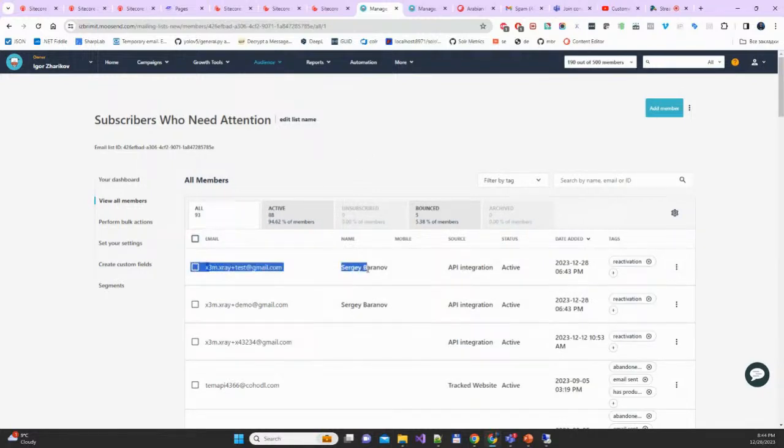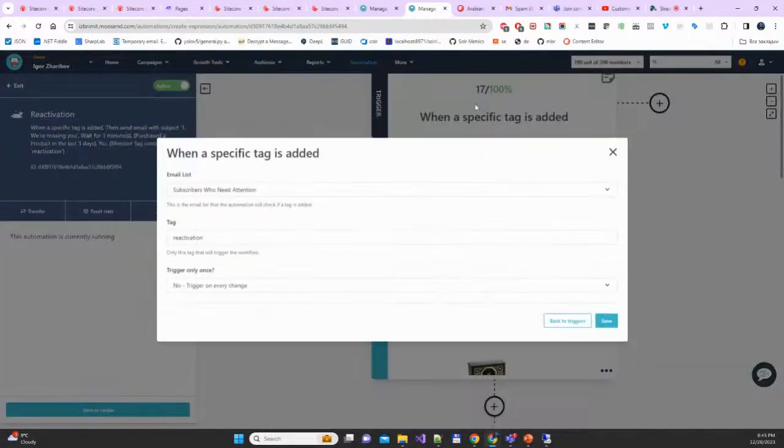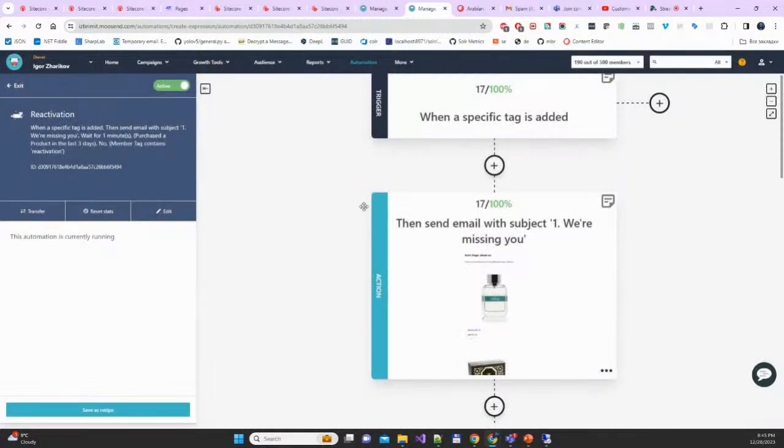So as you can see, there are my two testing accounts that were added right now. And the second request assigned a tag, reactivation, to these two accounts. And we also have an automation campaign that is configured like: if subscribers in a list have the tag reactivation, we enroll them into our campaign.